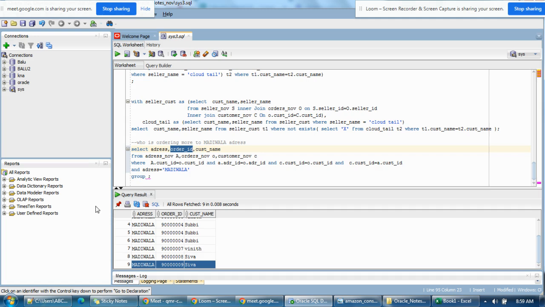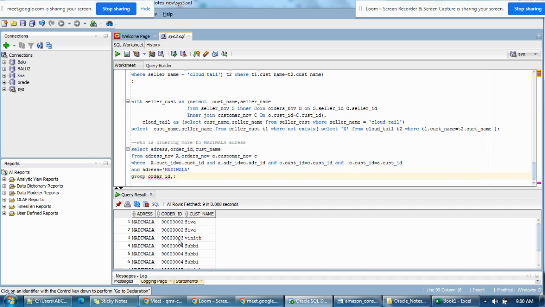Okay, but make sure your order ID is there in the group by, because for a single order you are getting multiple records. So you need to get the order ID and next the customer name. Customer name you need to specify here, and if you want you can add the address. Anyway, all the people are ordering to the same address, Madiwala. So what you need to get is the count, right?